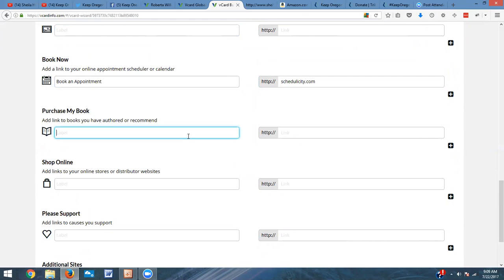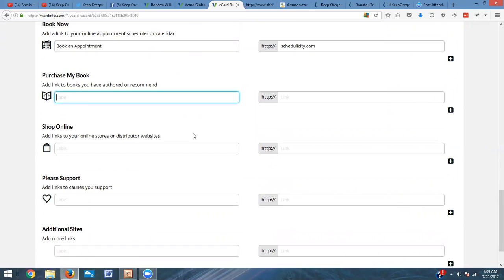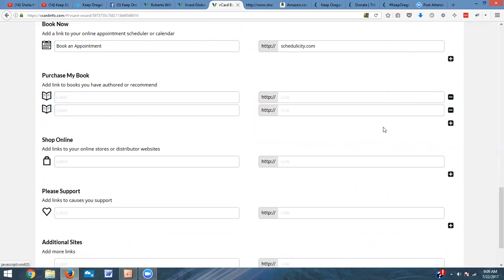Purchase my book. We've got lots and lots of authors who use vCard, and you can add your books here. You can add multiple books, but even if you're not an author, you can recommend books. So if you're a coach, you've got lots of different books that you recommend that people read. If you are in sales and there's things that you want to educate people on, here's where you put those books.